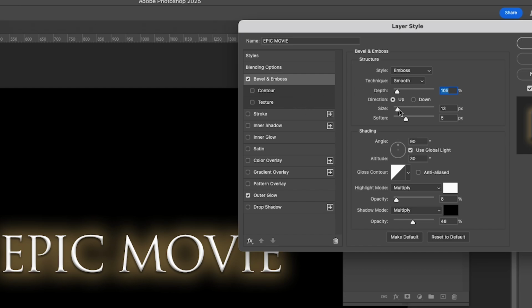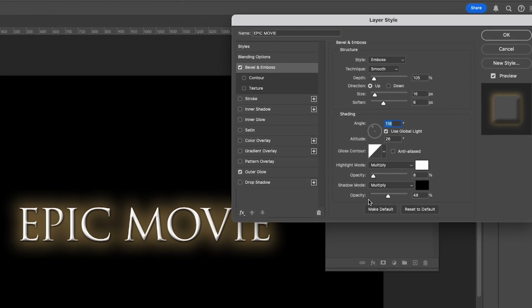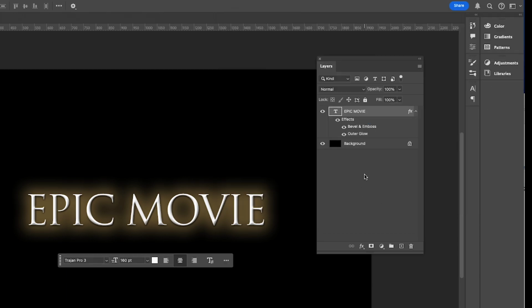Now you can play around with the depth, the size and the softness until you get that look where it's kind of popping off the page a bit. A little bit 3D. I'm also adjusting the angle of the light here just to give it that cool effect. Now hit OK once you're happy.